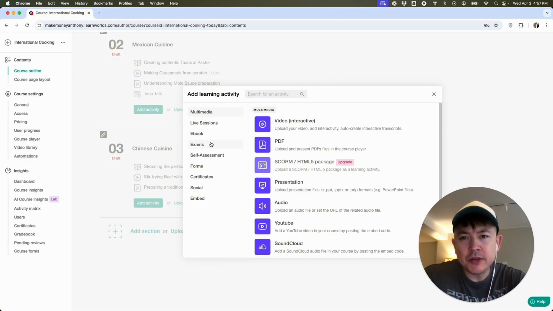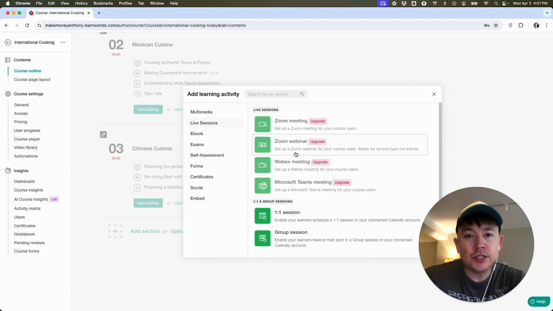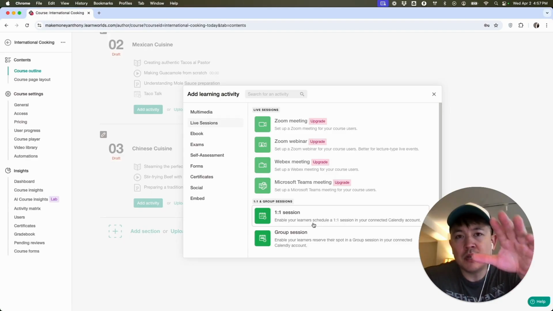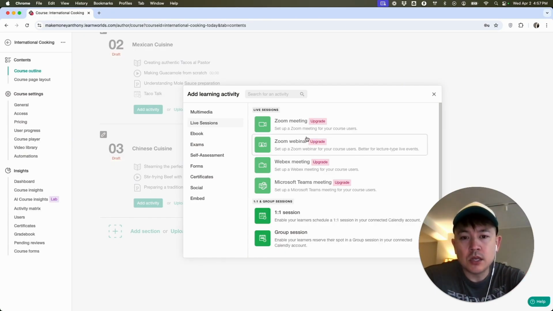All right, once you do that, you'll see this menu here on the left, and you want to click on Live Sessions. Okay, once you do that, you get to choose your service provider. So I have the basic plan for this test account. So you need to upgrade if you want to connect your Zoom, WebEx, or Microsoft Teams. However, for my plan, I can go ahead and add a Calendly. Now, if you need help connecting one of the service providers, go back and watch my other video that describes that in detail. However, at the end of the video, I'll go ahead and do a really quick rundown on how to connect that. So here, I'm going to go ahead and click on group session.